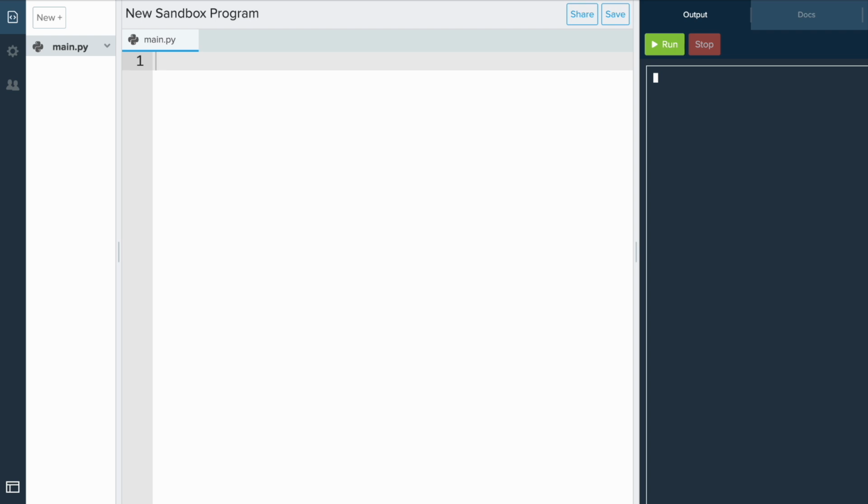I'm going to show you a couple of things now. The first one is \n to put a new line in. So if I was going to print something like hello world, at the moment when I run it, it's just going to print it all on one line. Now let's just say I wanted to add a line between the words hello and world.